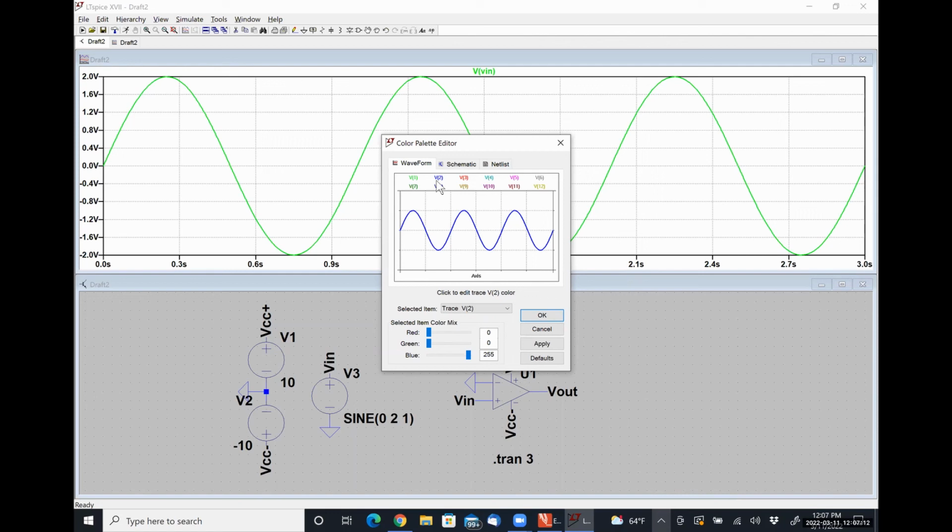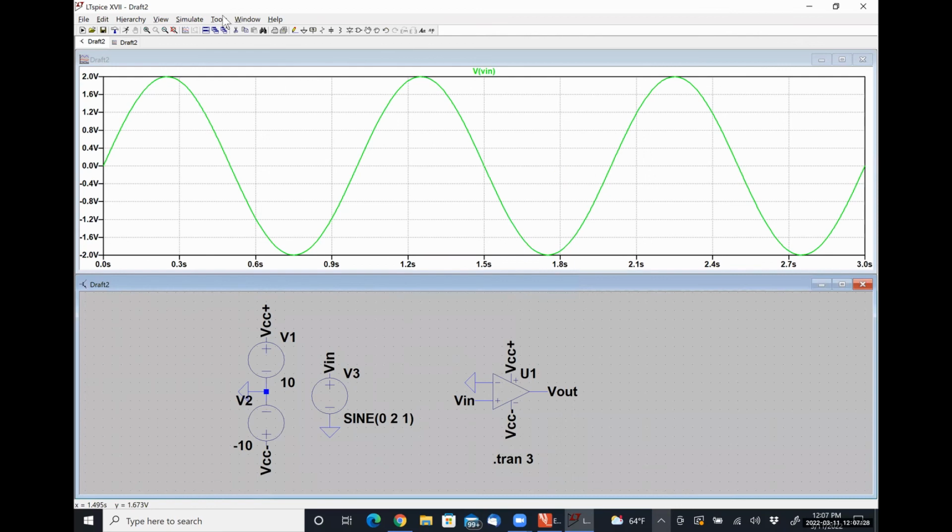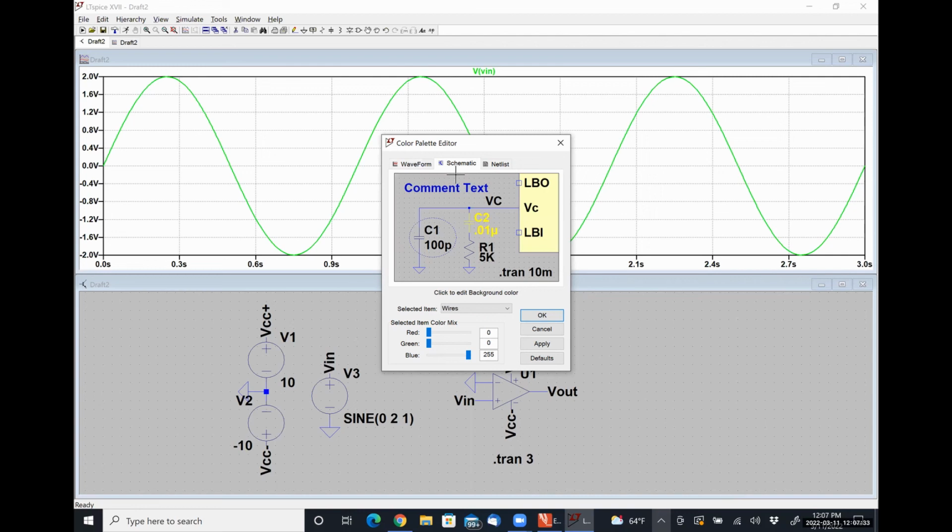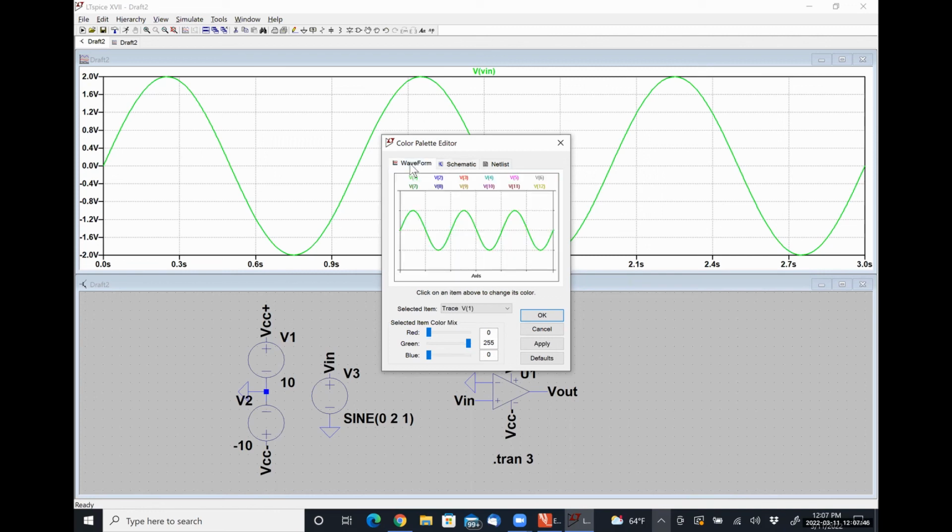With analysis or simulation. Transient. Stop time. Yes. How did you change this? Okay, so I went to Tools and then Color Preferences. And so you can change the colors on your schematic. You can also change, not really the font, but you can make things like boldface and all that kind of stuff as well. And then for your plots, click on the waveform option, and then you can change all your colors there. All right.